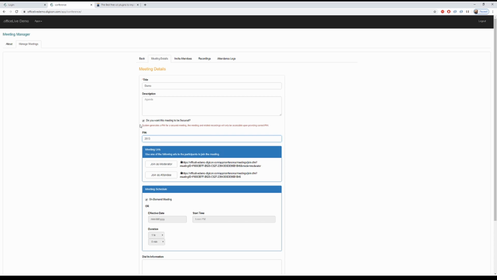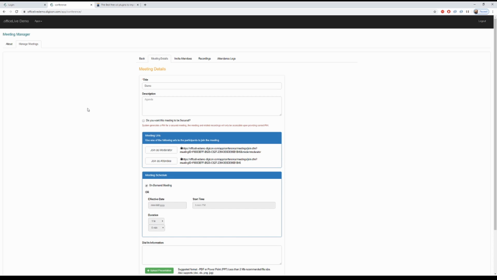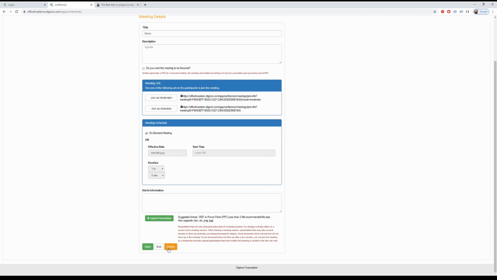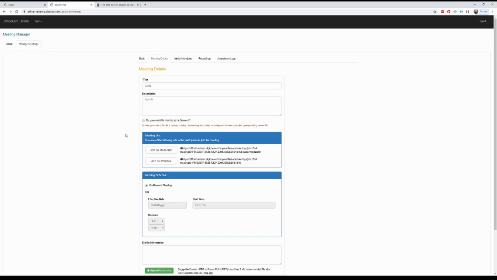So if you have a meeting that you've created and you want to cut people out of the meeting at some future point in time, one option is to generate a PIN. The other option is to delete the meeting and create a new meeting URL. That would work also.